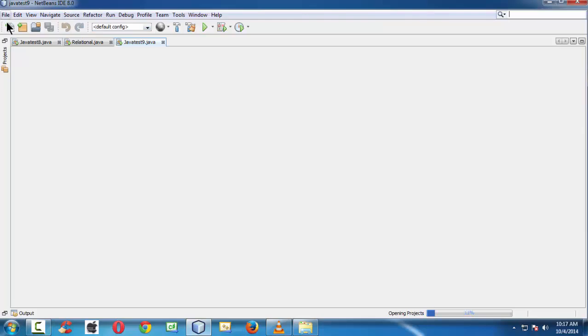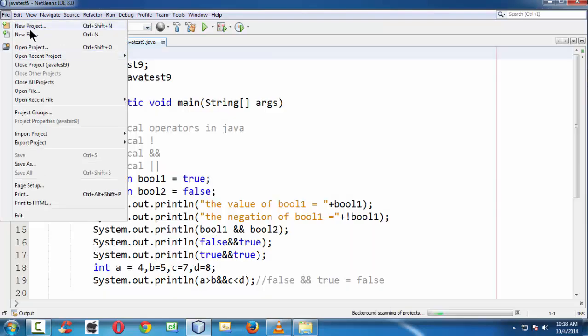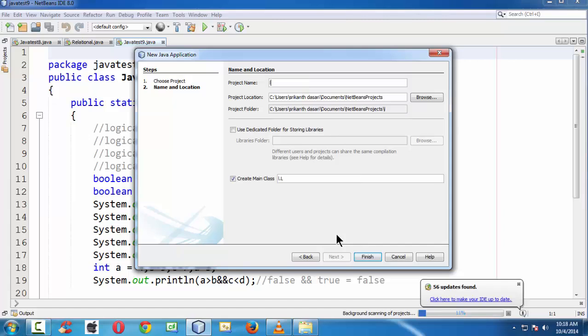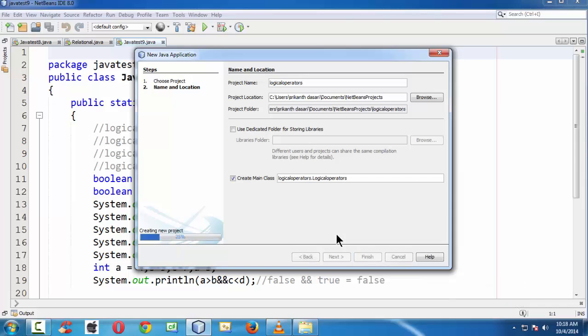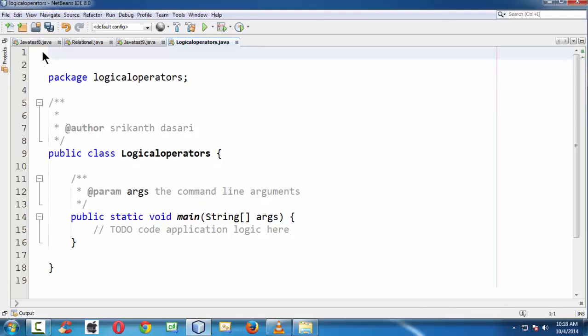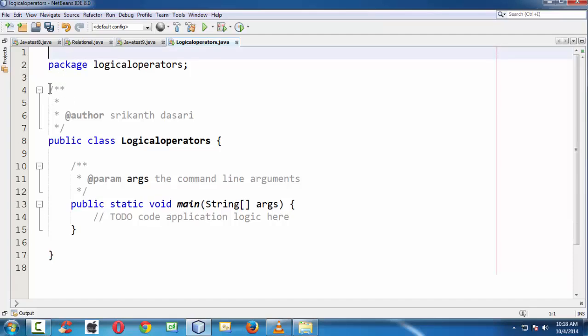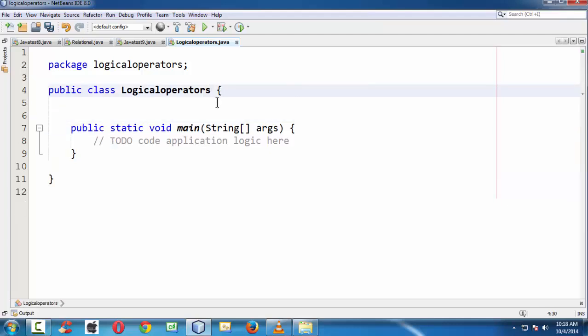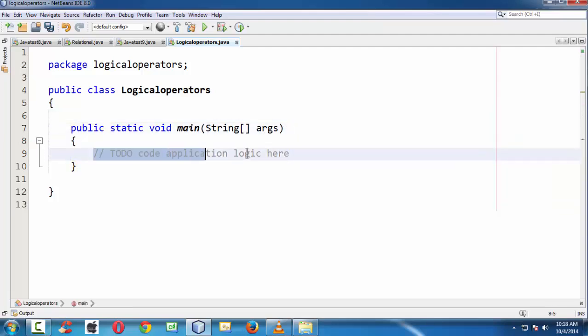Okay. So first, let me create a new project here. File, new project, and let's say Java application. Let's name our project logical operators or whatever you want. NetBeans has the privilege of creating all the basic structure like a package and a main method. I'm just setting the indentation here. Okay. So the logical operators in Java.